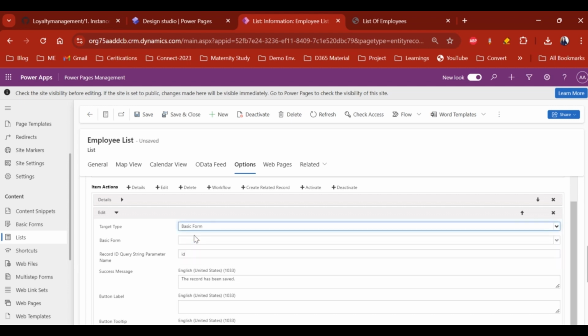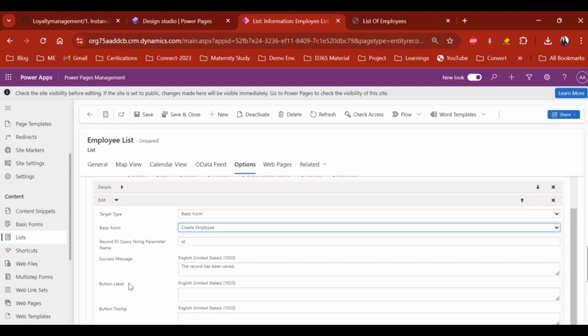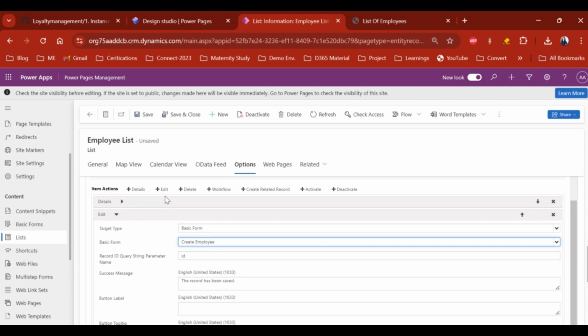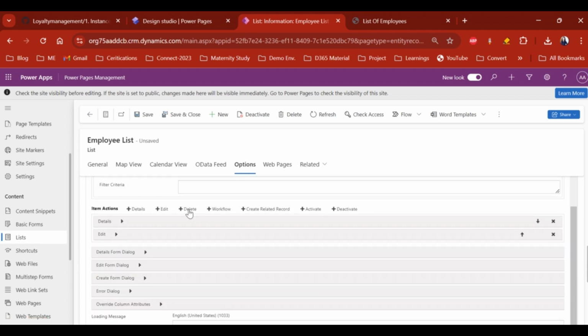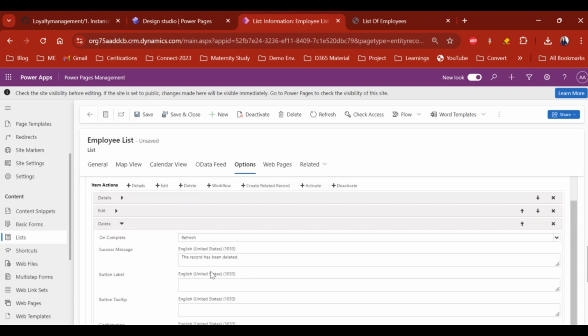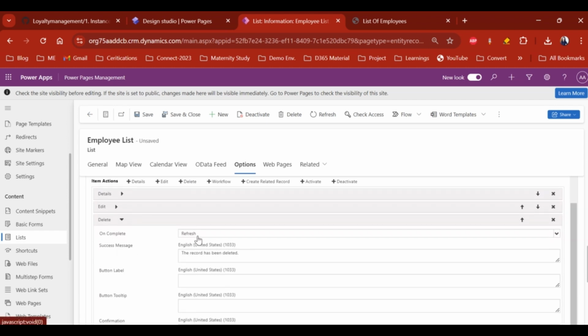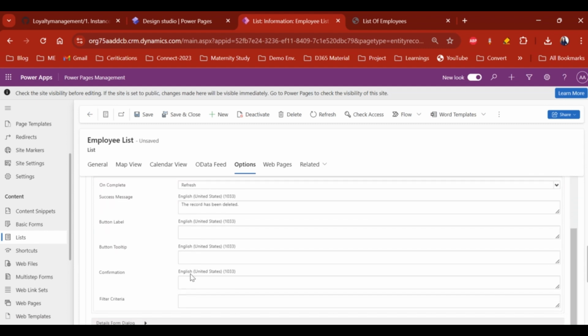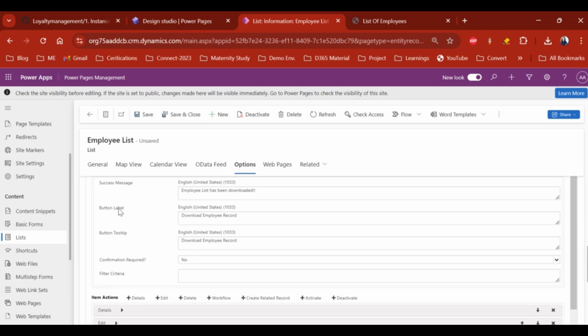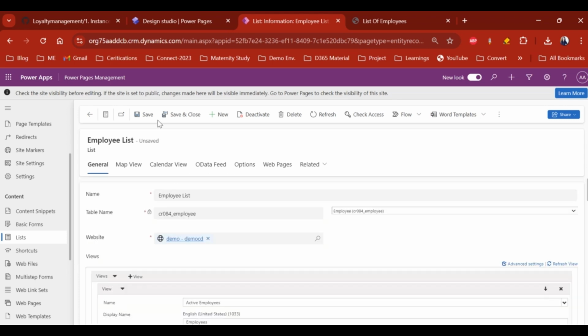So let's say I click basic form as of now, create employee, and I'm not giving a label here, so it should show edit by default. Okay, and similarly you can explore the other options. So I will simply give delete. On complete it will refresh, and let's give it the delete option only. We can also choose a confirmation message if you want to show one. So we have enabled everything now.